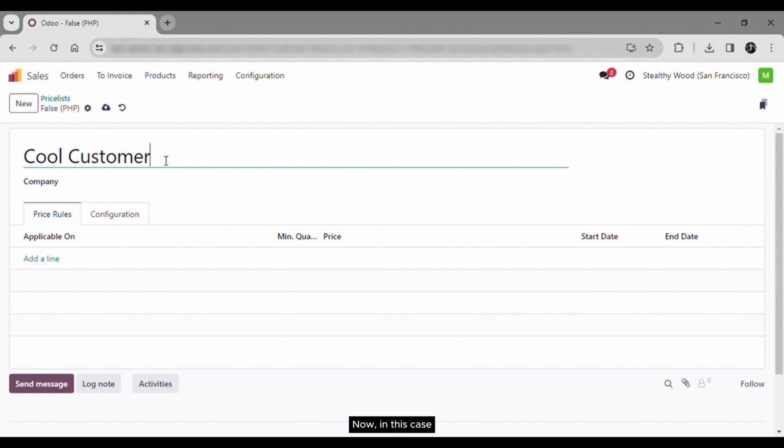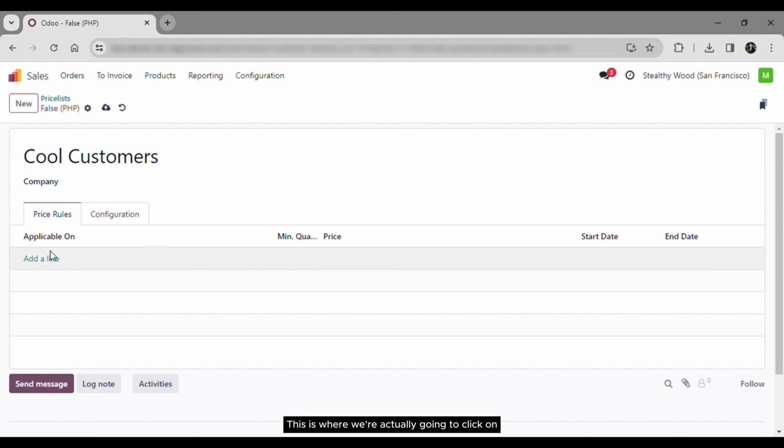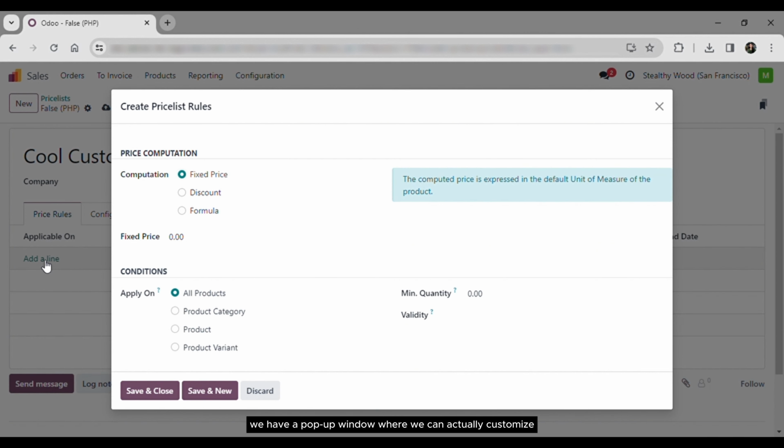In this case, we'll leave the currency as well as the company fields blank, as is. Let's direct our focus over here to the Price Rules tab. This is where we're going to click on Add a Line. As you notice, we have a pop-up window where we can customize our price list rules in more detail. The very first thing is price computation. We can choose to compute this price list with a fixed price, discounts, or formula.